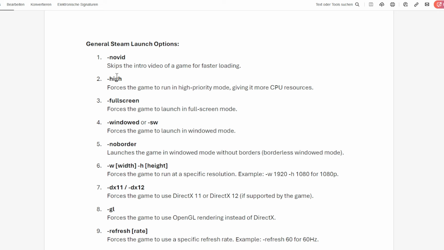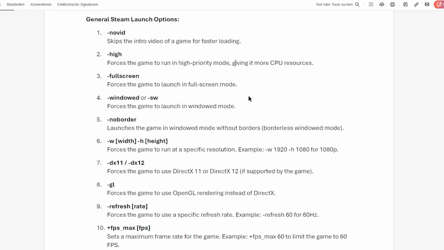First, novid skips the intro video of a game for faster loading. So that's actually pretty cool. High forces the game to run in high priority mode, giving it more CPU resources. So I think that can be a very useful launch option for those people that have an older CPU.